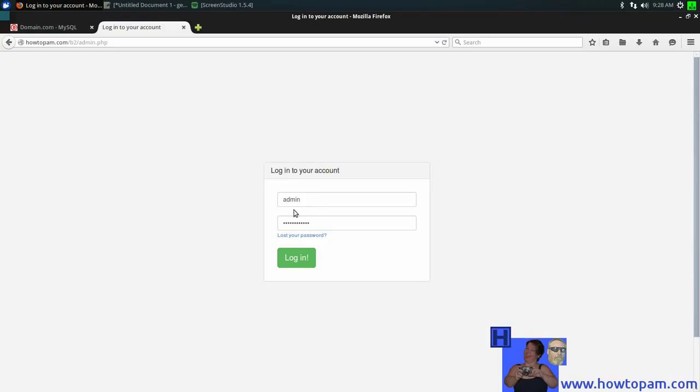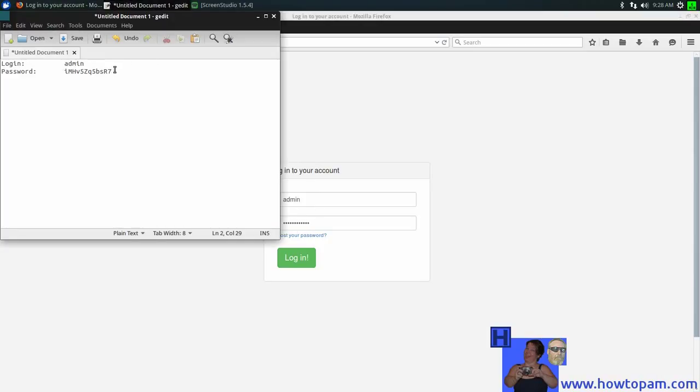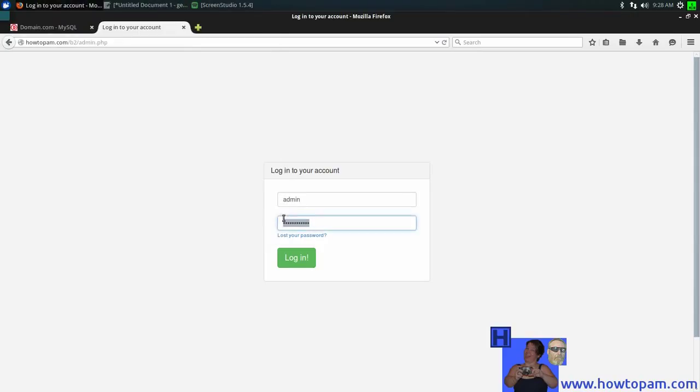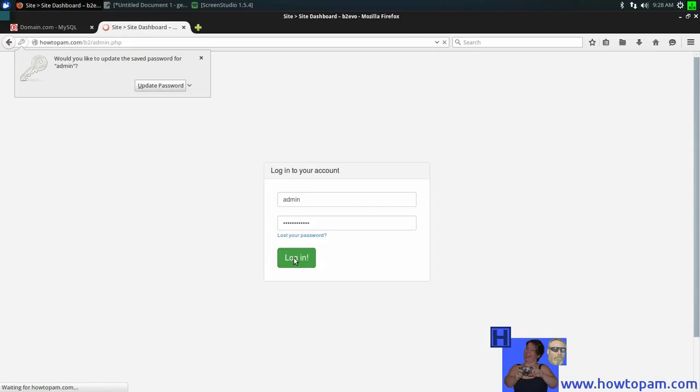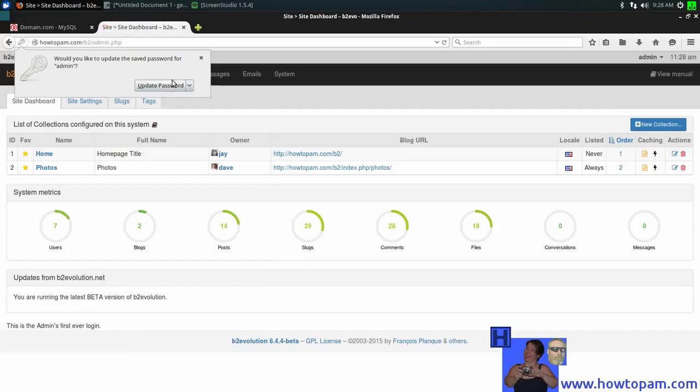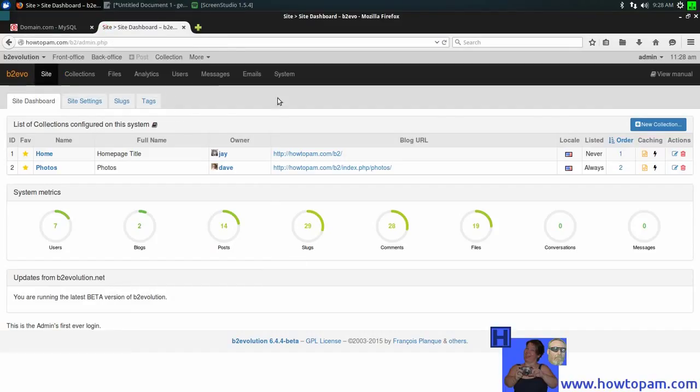Now, my computer seems to have pulled up this here information, but I doubt that's the right information. So let me just copy that password. Let me take this password out of there and put the new password in, and let's log in. And look at that. Success.